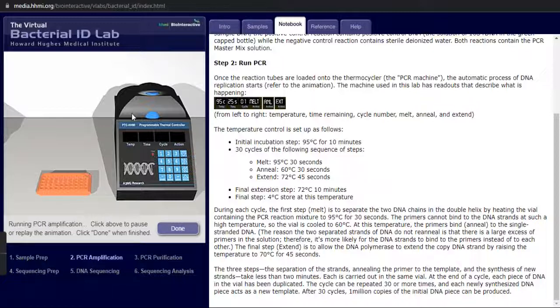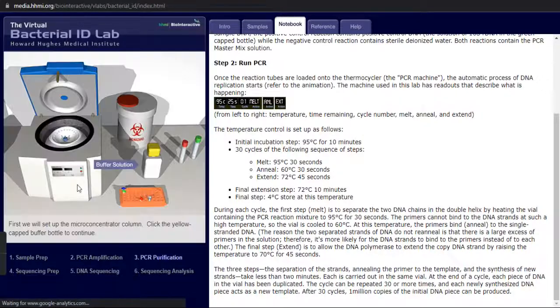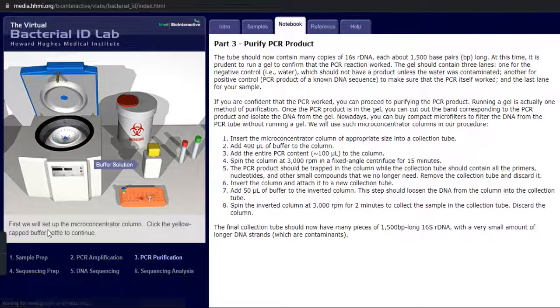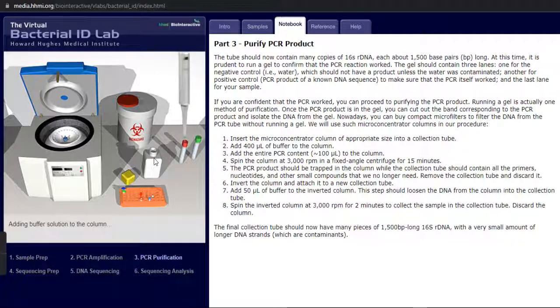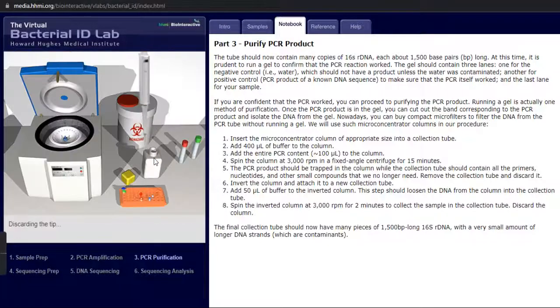Now the PCR amplification is complete. Let's click done. The PCR amplification is complete. Click the orange tray to continue to the PCR product purification process. First, we will need to set up the micro concentrator column. Click the yellow cap buffer bottle to continue. Now let's click the orange tray to continue.